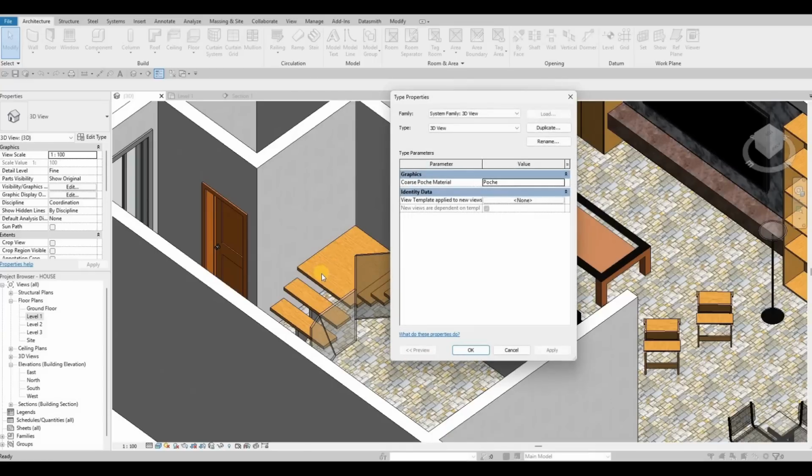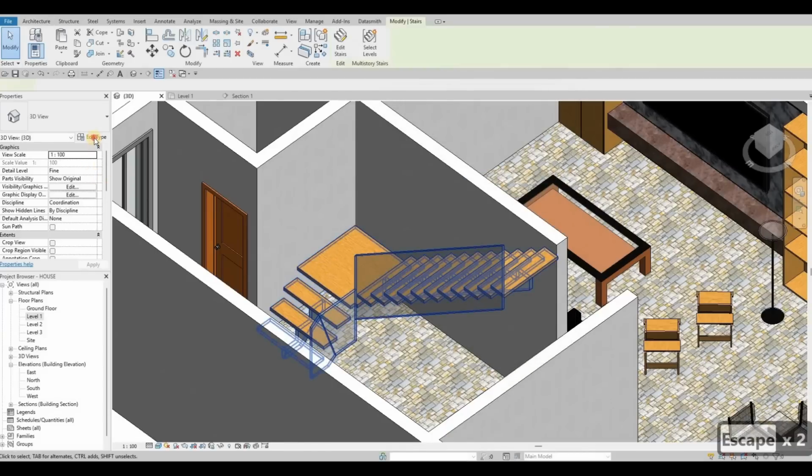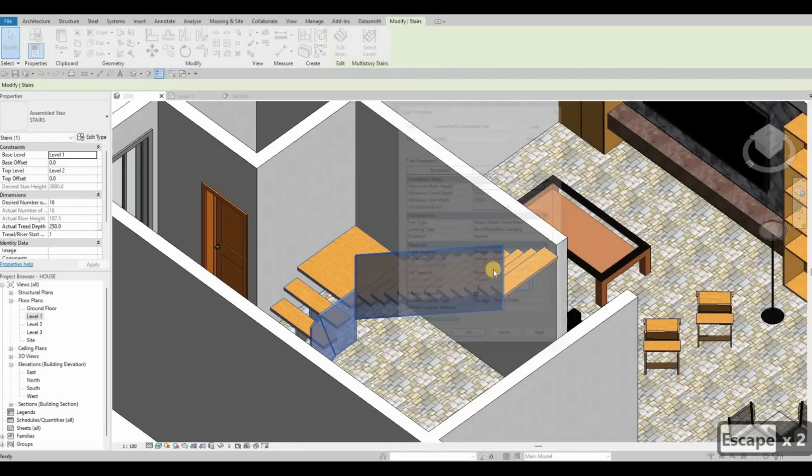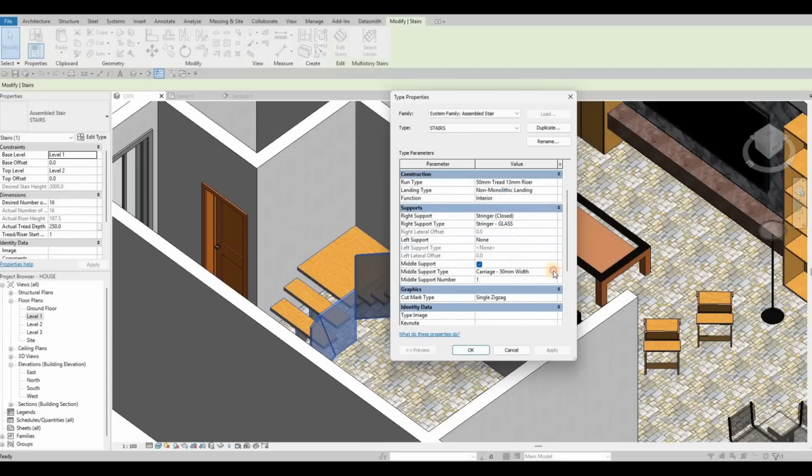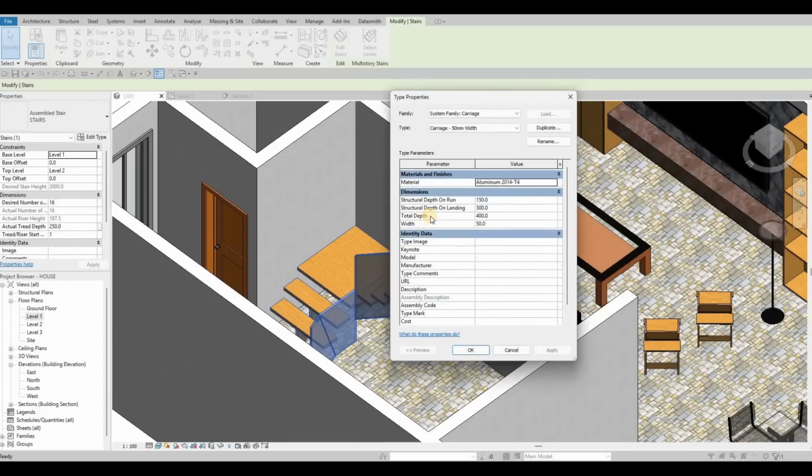So for example, if you select this one and edit the stairs, go all the way right here, middle support, the thickness of the landing right here, you can set it. So right now it's 300. We could put it as maybe 2500, and you can see the difference. It will be all the way down.